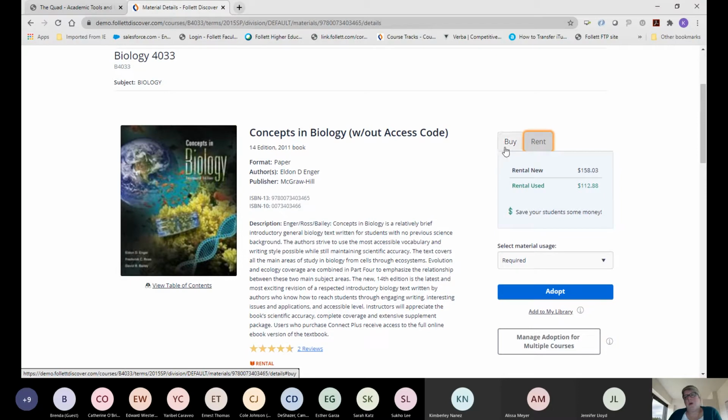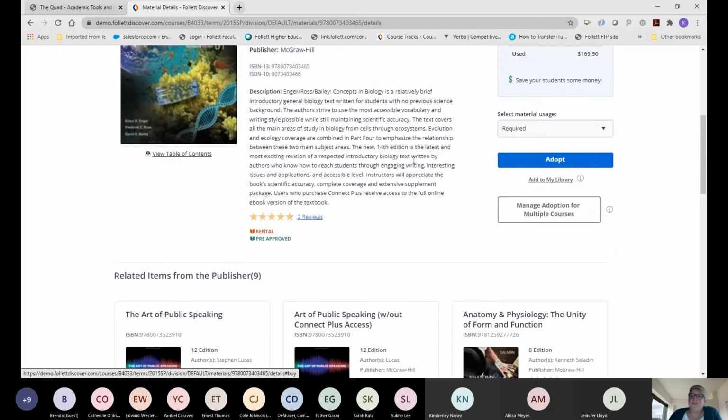So you're seeing what a student would be paying if they were to go to the store today and choose to purchase or rent that material. Coming down the page, this is also where I would enter my adoption. I can also add this book to my Follett Discover library, which we'll get to in a little bit.